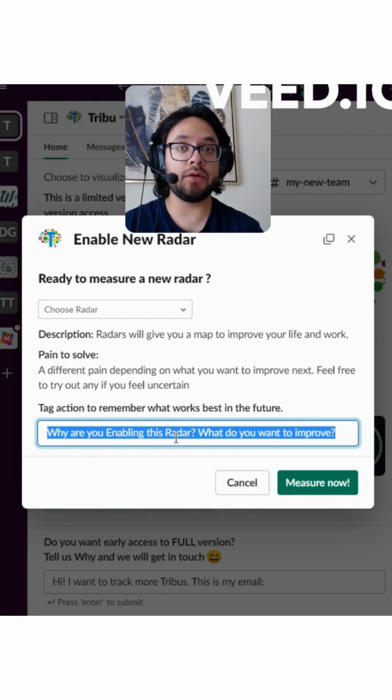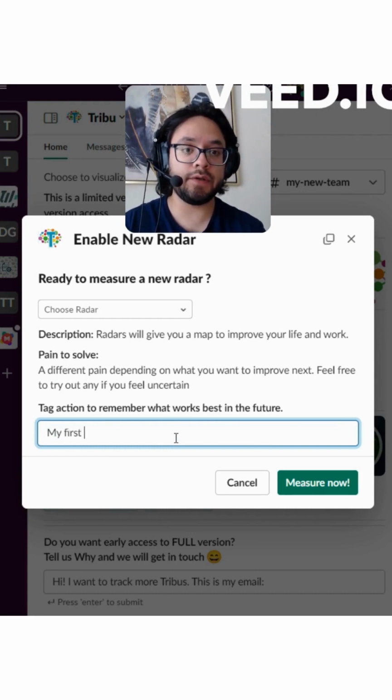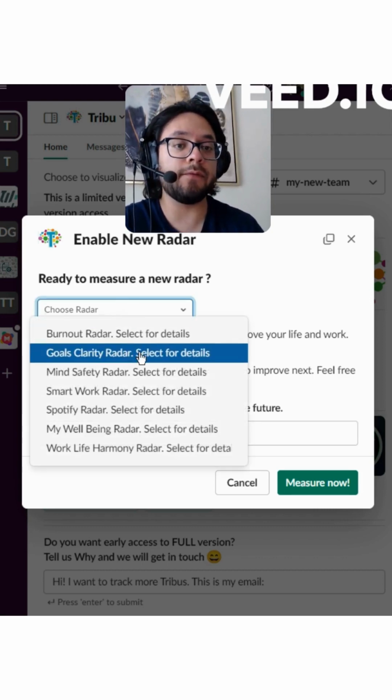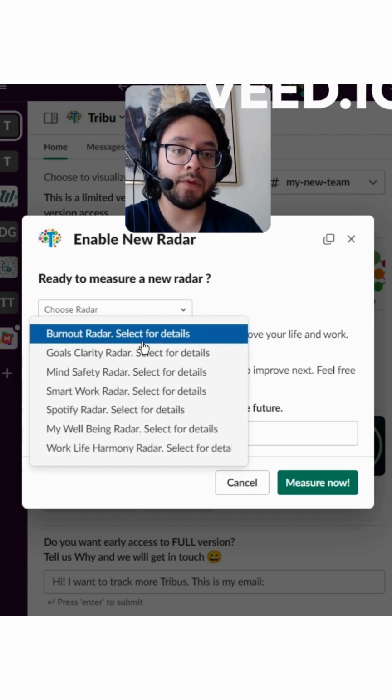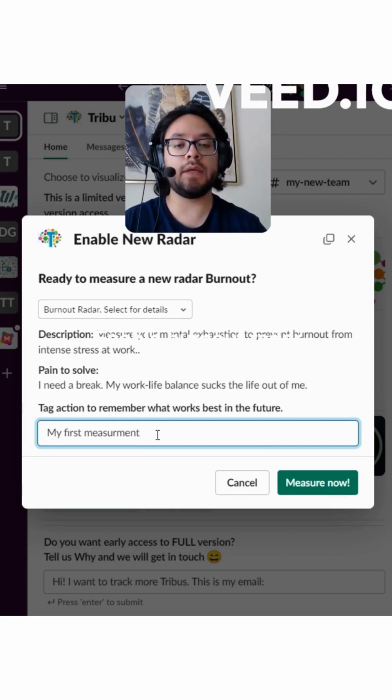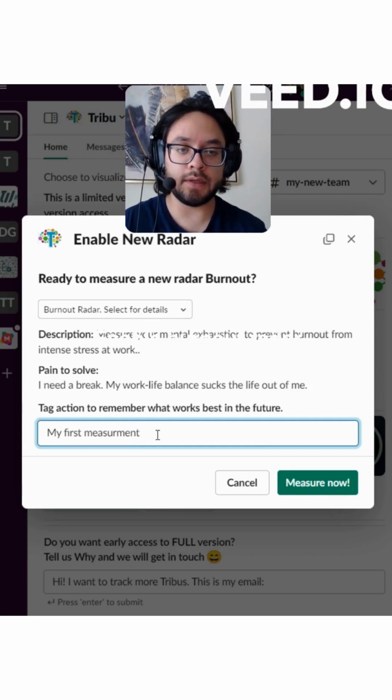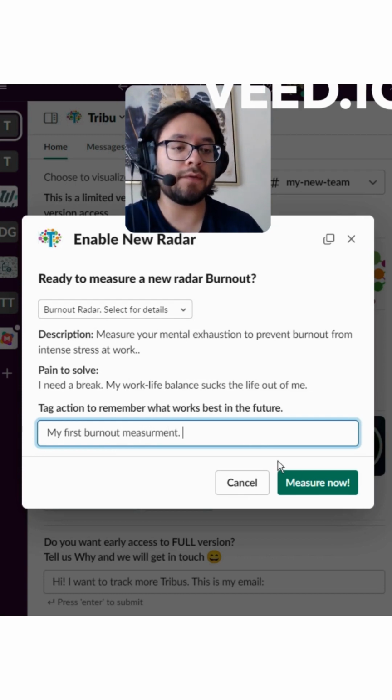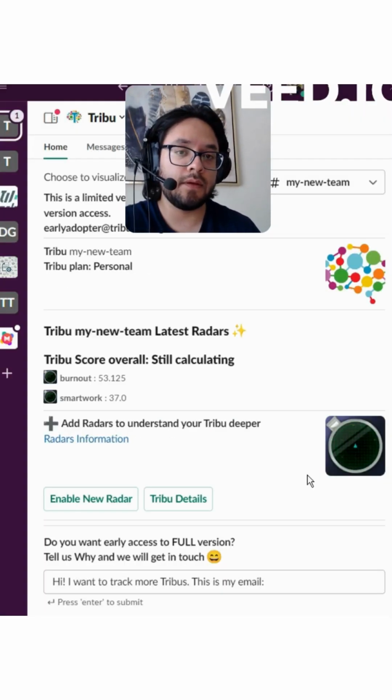So for this, I'm just going to tag it my first measurement, but for which radar, right? So for example, for this team, I will enable the burnout radar, and we can add more stuff in here to say my first burnout measurement. All right, you just have to click on measure now, and there we go.